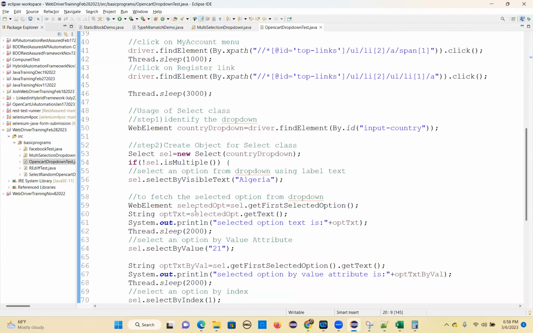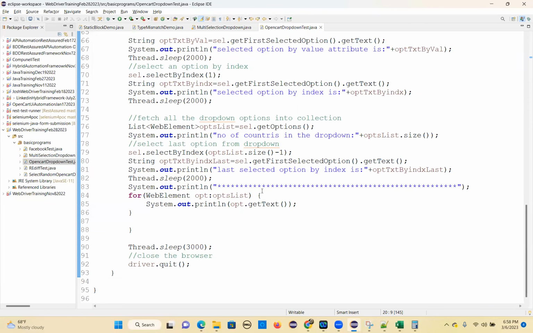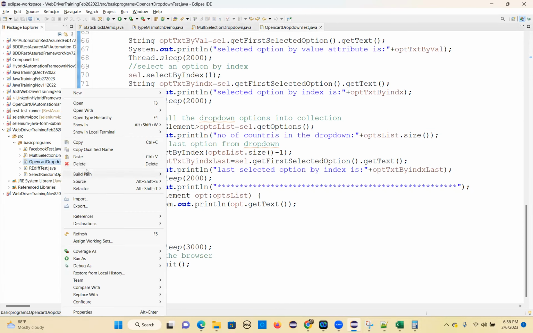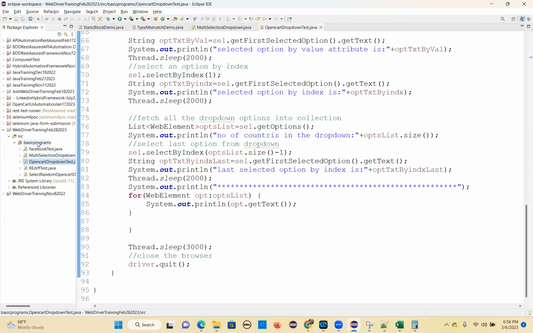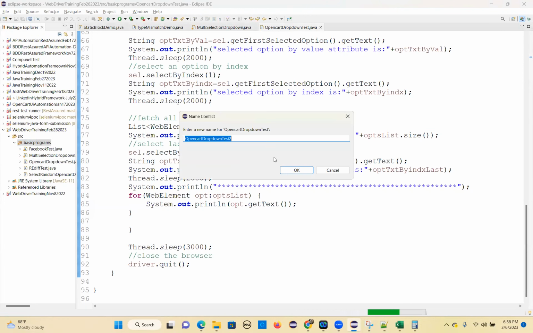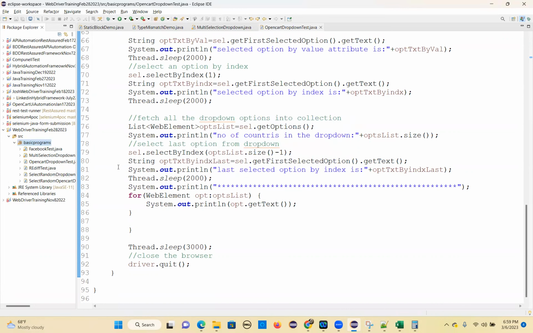I want to do one more. How can you select random options? I'll just copy the same code. I don't want to give any values, but how can you select random options? Select random drop-down option test. So it is there already.